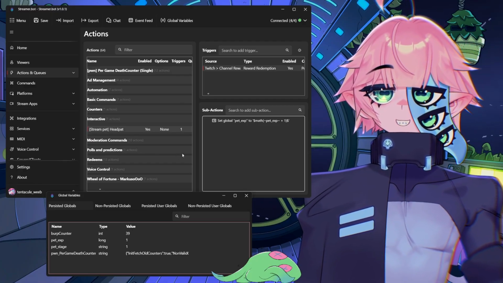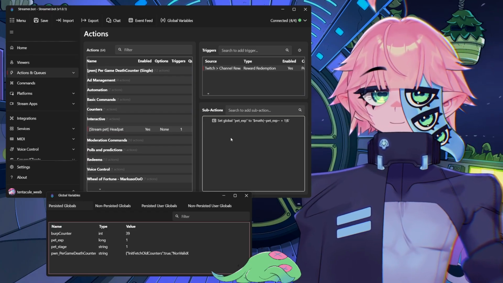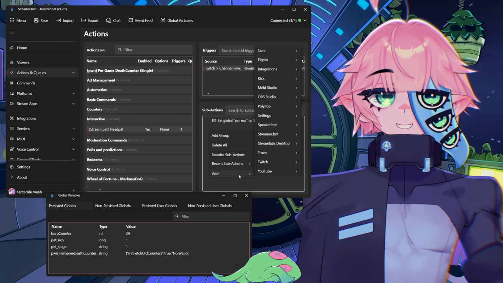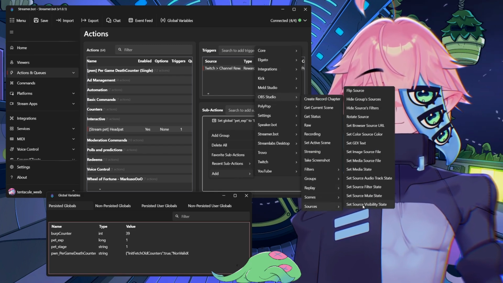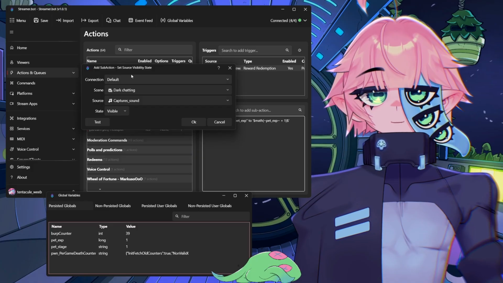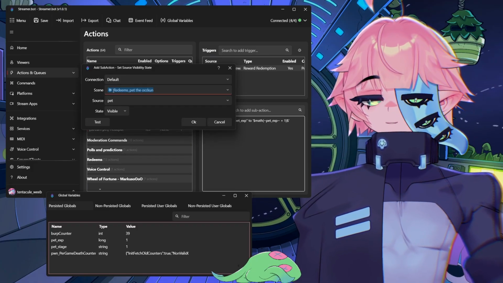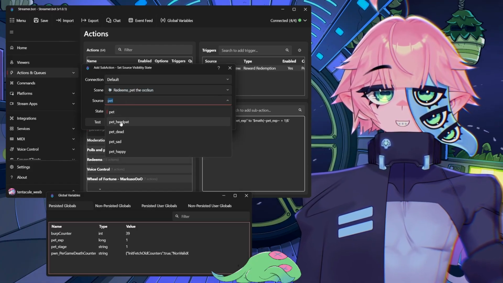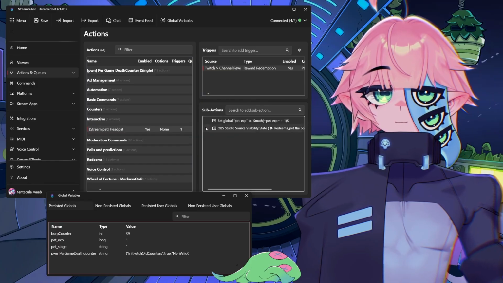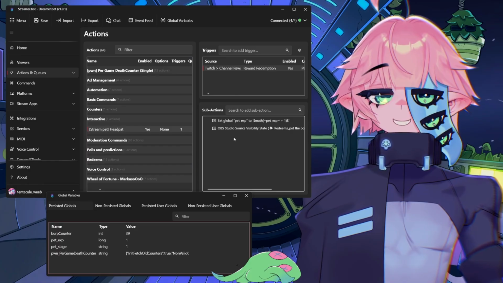So now we're gonna change the visibility state of one of our assets in OBS. For this, right click, add OBS Studio this time. You go to sources and set source visibility state. So in my case, I have a whole scene just for the redeem, so pet icon, and my picture is called pet headpat. We're gonna put it to visible. If I'm testing my trigger there, it's gonna stay forever.